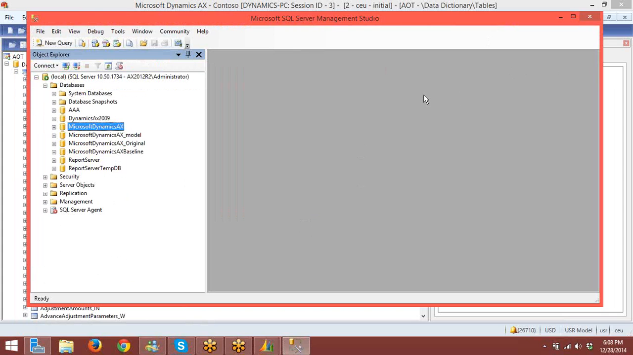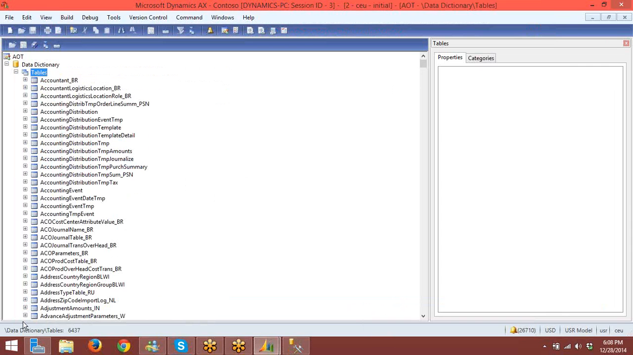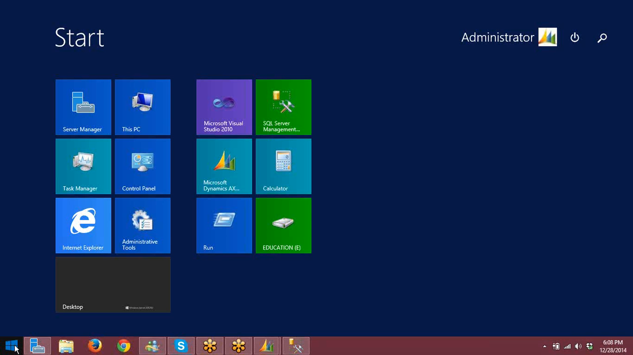Why? Because we have a limited number of databases here, a few databases, so we can easily find our database name. But in real time, you will have 20 to 30 databases in your databases list. At that time, exactly which database are we connecting with our AX environment? I will show you that.